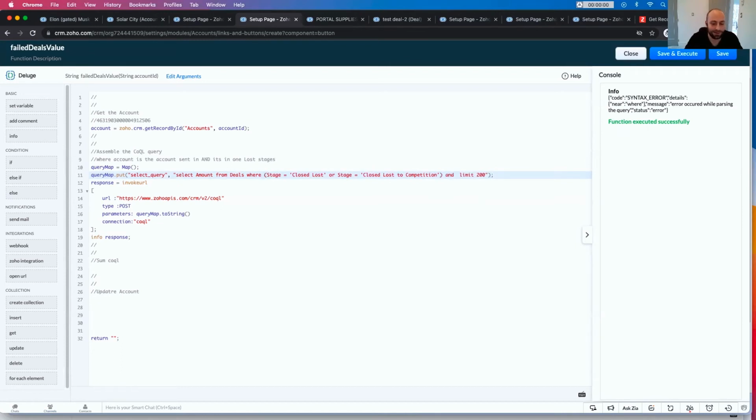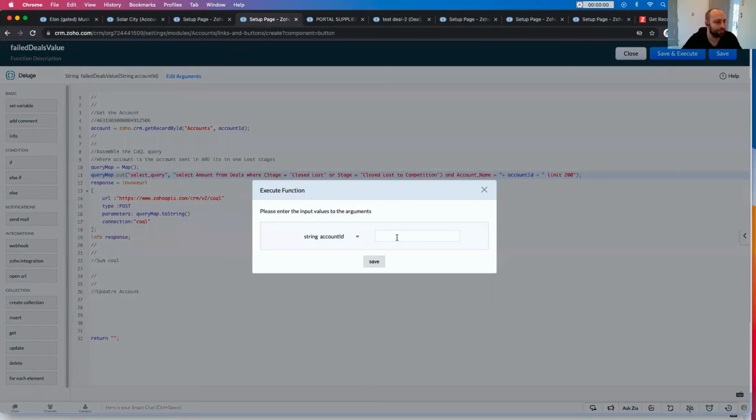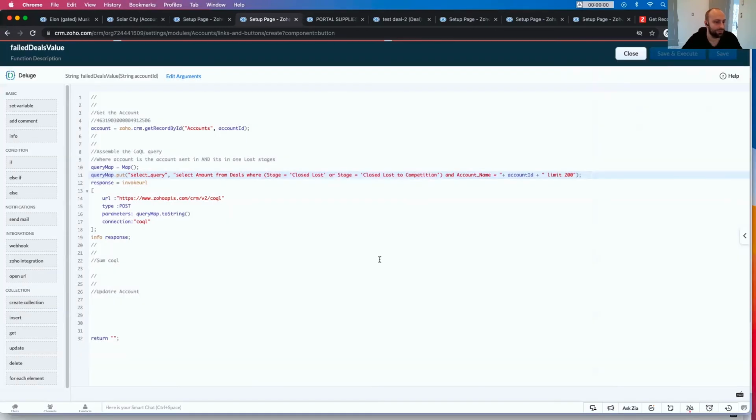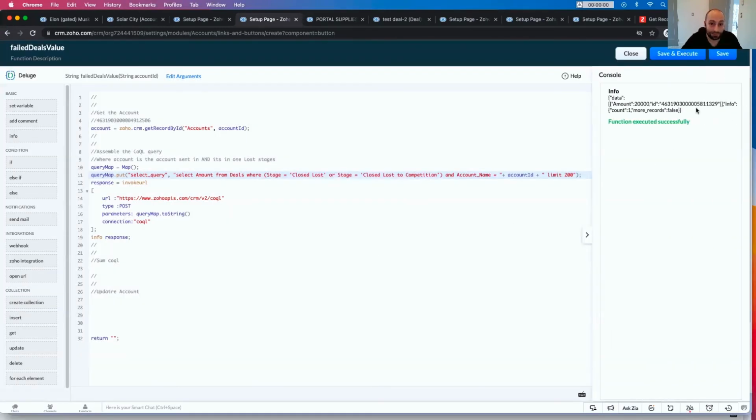And then I can go and account_name equals, and plus we're going to go account ID. Save and execute. Save. Now it has 1. That's more accurate. So then it says the amount is this, the ID is this, right?